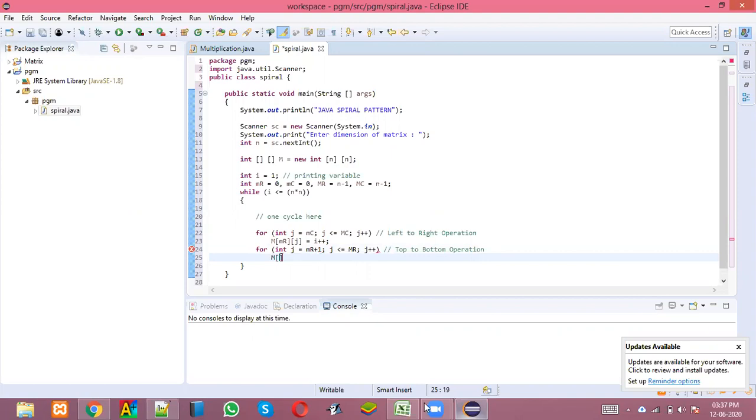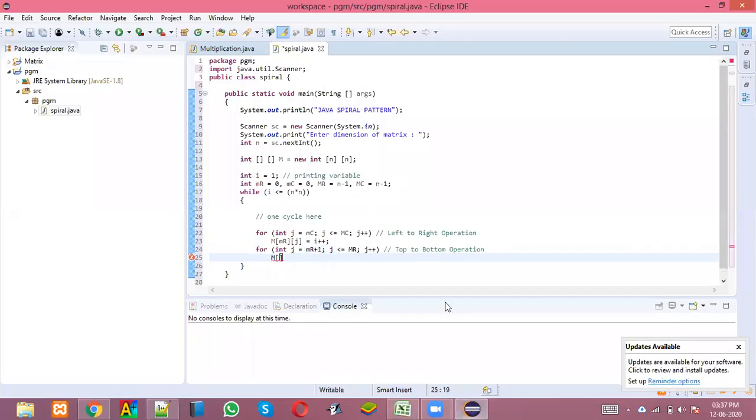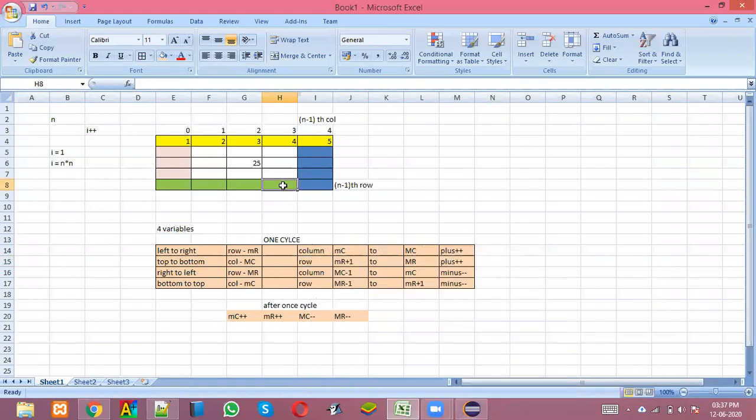Now, which is constant? The column is always the maximum column. That is constant. The row number is represented by j. Row number j, column is always maximum column, and that is equal to i plus plus. Next, I have to start the right to left operation.